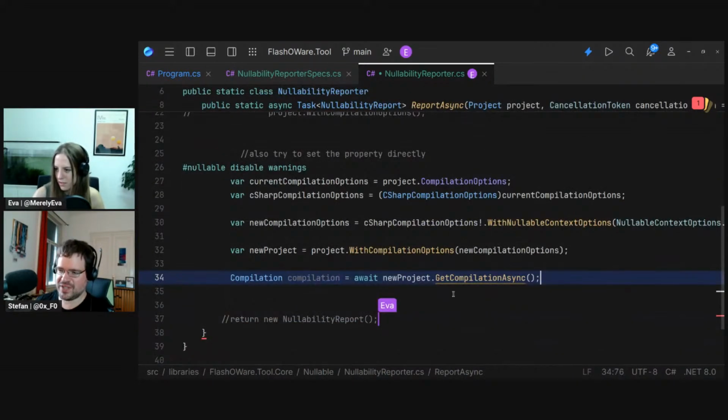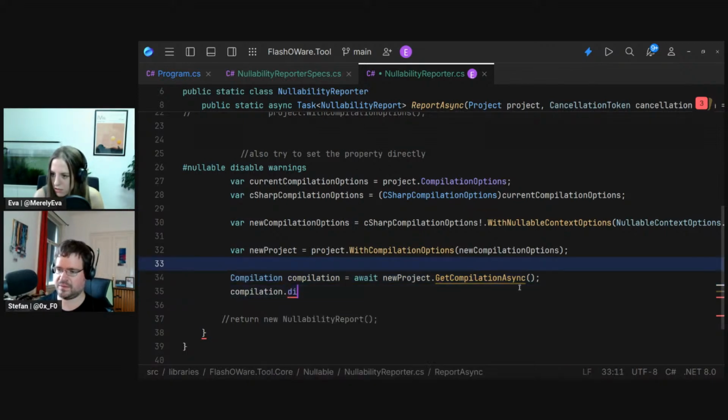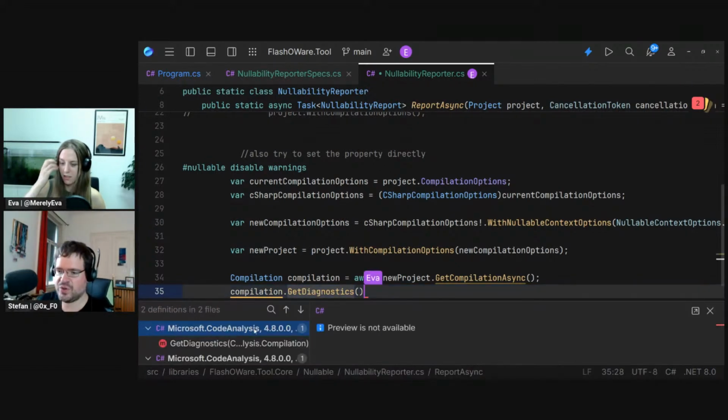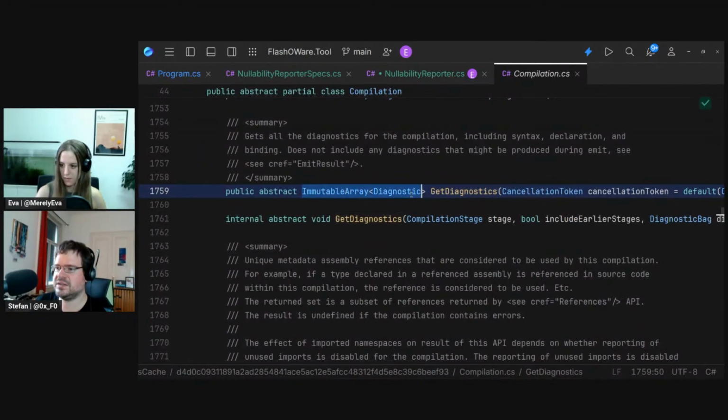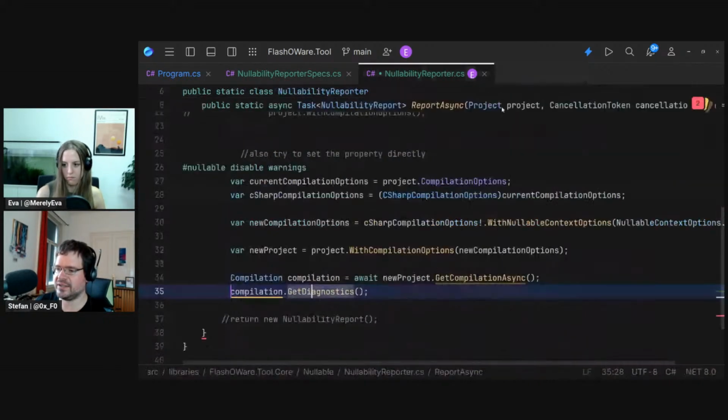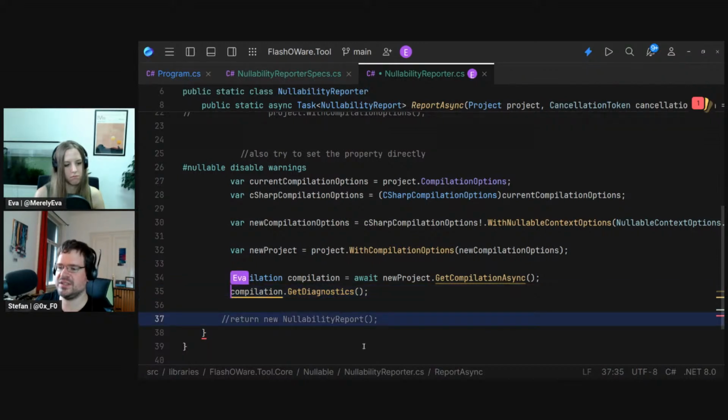And now let's see if the compilation offers us to get diagnostics out of it. Okay. Compilation. Diagnostics. Get diagnostics. Easy. Sounds good. Which is now returning an immutable array of diagnostics. So we could now, and the nullability report just needs strings. So now we need some LINQ? Not necessary. Yes, let's do some LINQ.